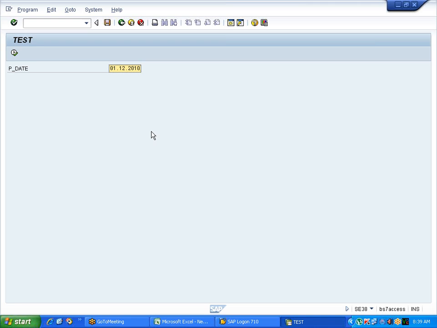Try to do this on your own. You can store it in a character as well, because character can accept numbers, special symbols, everything. But if it is numeric, it won't accept alphabets. That's the difference.